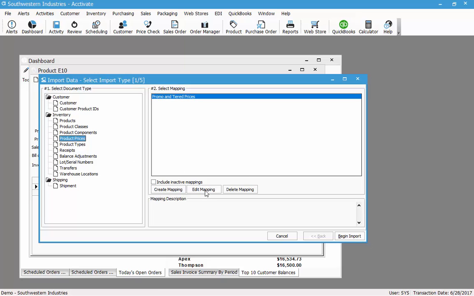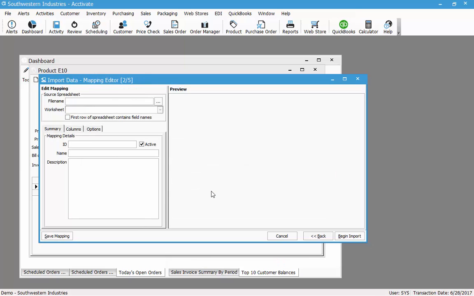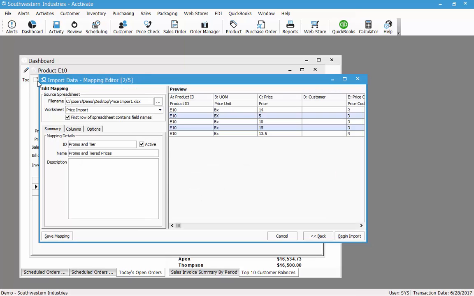But when you're creating a new template, you actually click Create Mapping, and you'll specify the spreadsheet, the specific tab if you have multiple, and then give it a name and a description. If you are using an existing spreadsheet that you've already got a template for and you've already updated the spreadsheet and you don't need to verify anything, you go straight to Begin Import. But I'm going to click Edit Mapping just so you can see how this all looks.